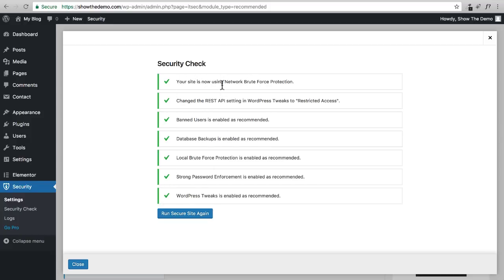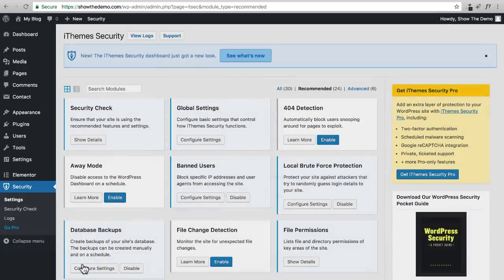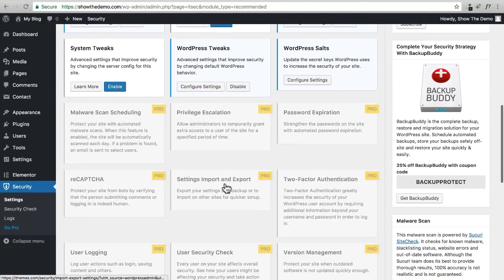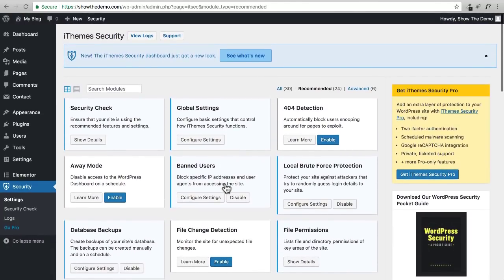All of these settings are already enabled, and so if someone's trying to hack into your website via the login form, it's going to automatically block them out after so many failed attempts. It's pretty much in a good spot right now. I'm going to go ahead and click on Close. Now here are all the various settings that are available for this plugin. If you want to get deeper into all of these various settings, and I recommend you do at some point, go ahead and watch my video specifically on configuring this plugin.